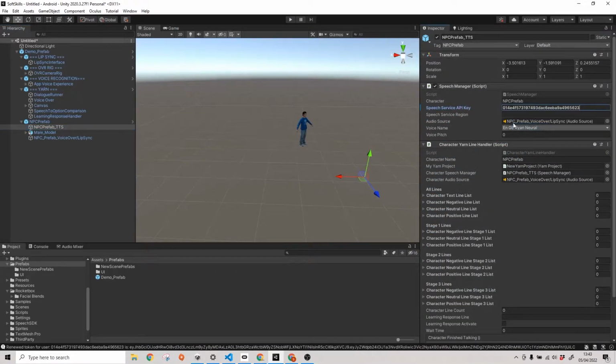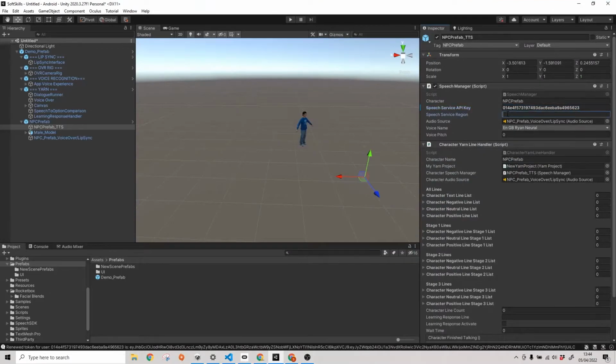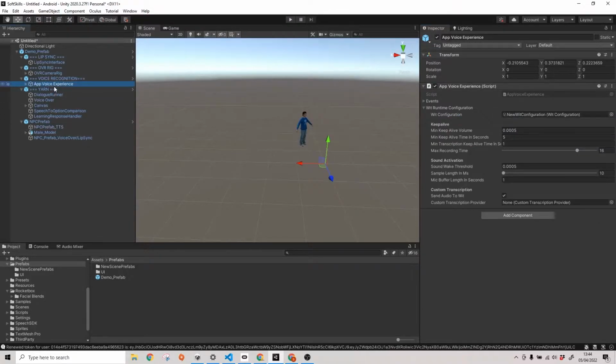You'll also need to copy and paste in the speech service region into the Unity project, and you'll need to copy that key and region for each NPC prefab that you set up. Please refer to the README on the GitHub page for setting up different voices, or follow along for a later video where I'll cover that.